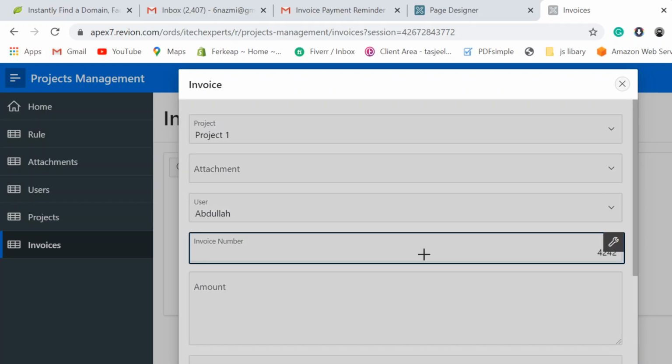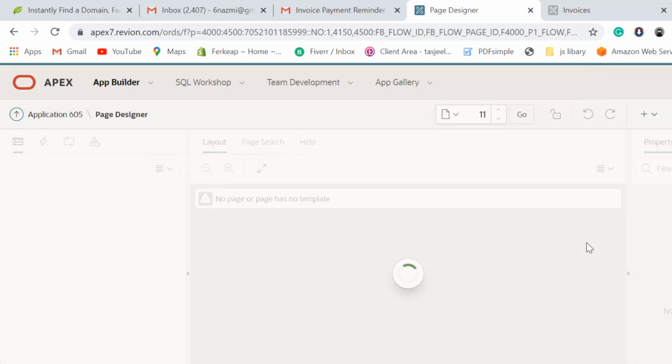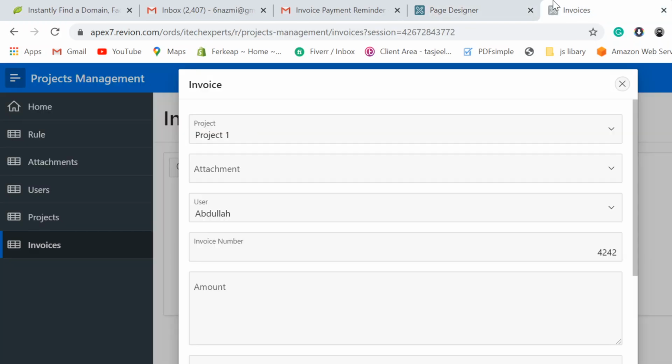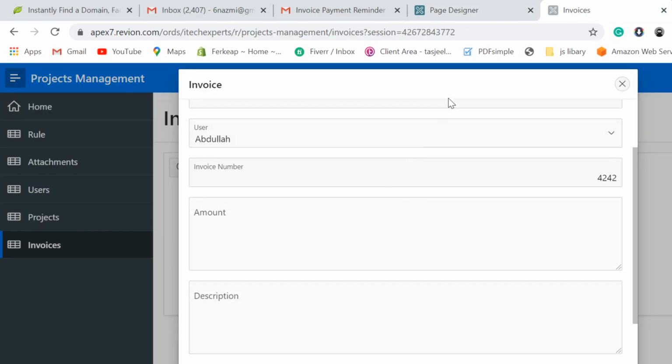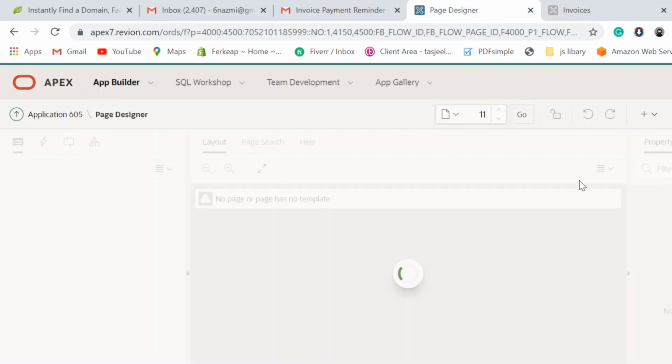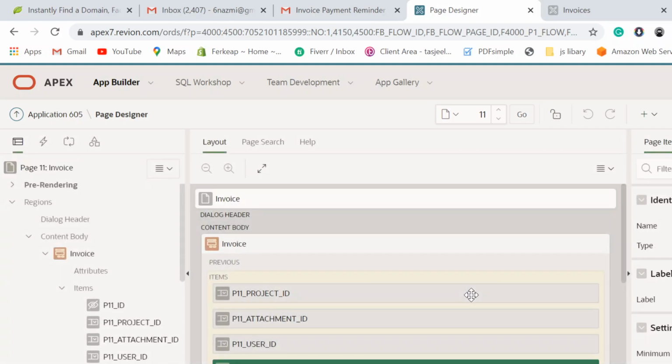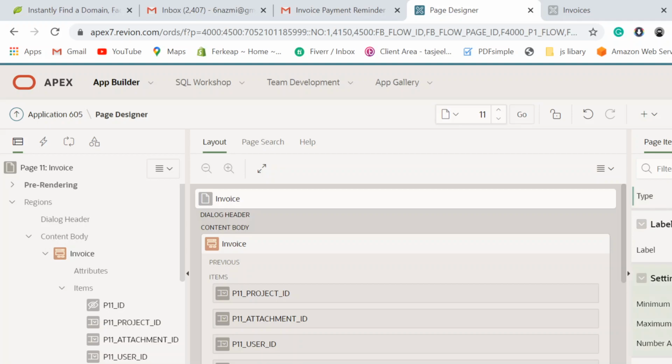Let us edit this because we need it on the left side, and the amount also we will need as a number. Description, we'll keep as it is. My gosh, my internet is so bad. So let's see the number field. It will be on the left. So the amount also we'll make a number field and we'll make it on the left as well. Okay, and we'll save changes.